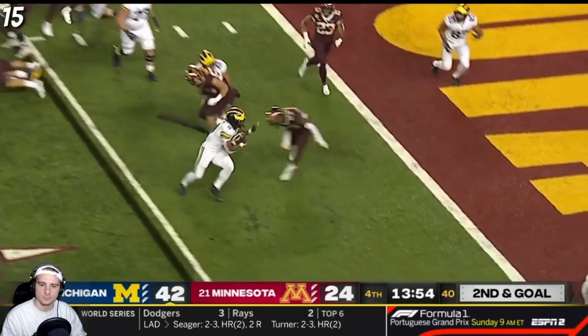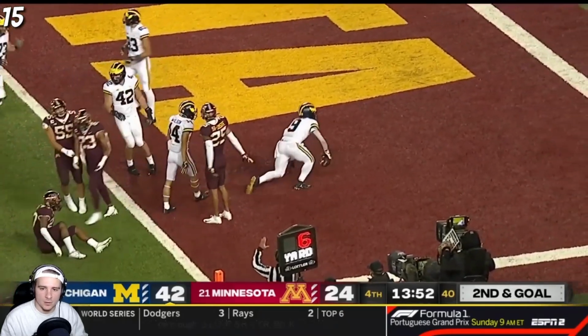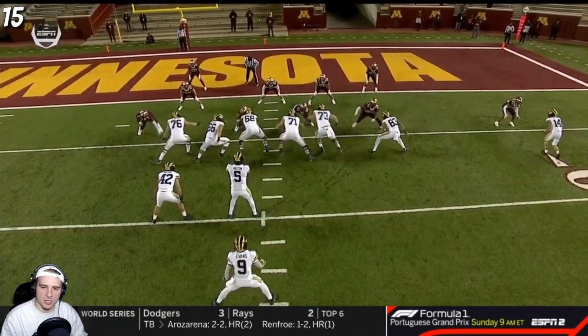And Evans has it. Can he get there? Spins and dives. Welcome back, Chris Evans. Touchdown on a power run here.